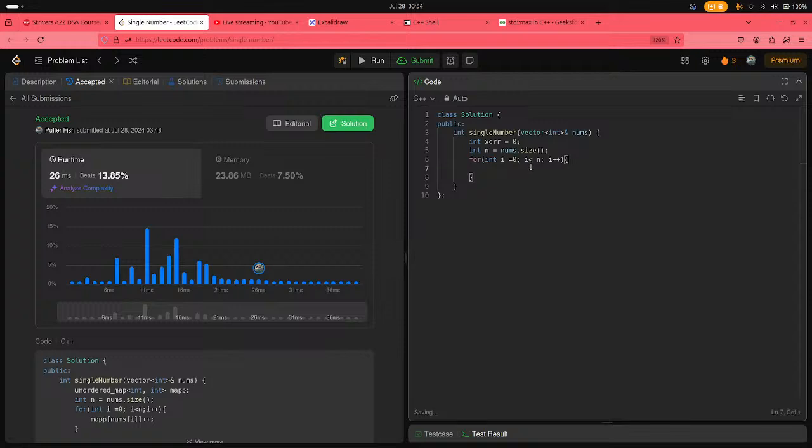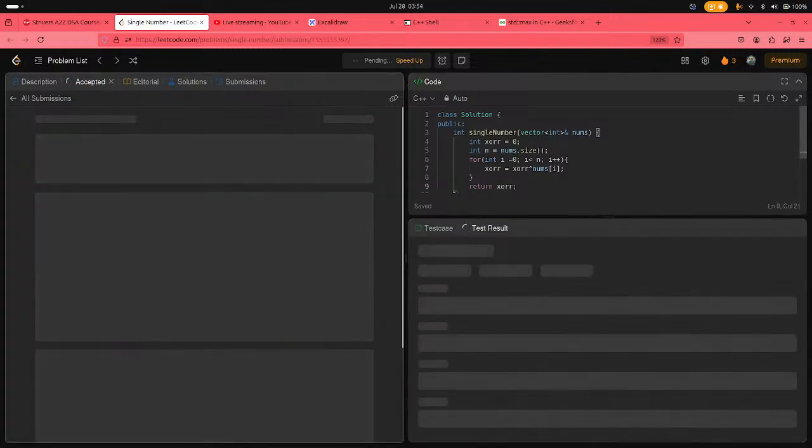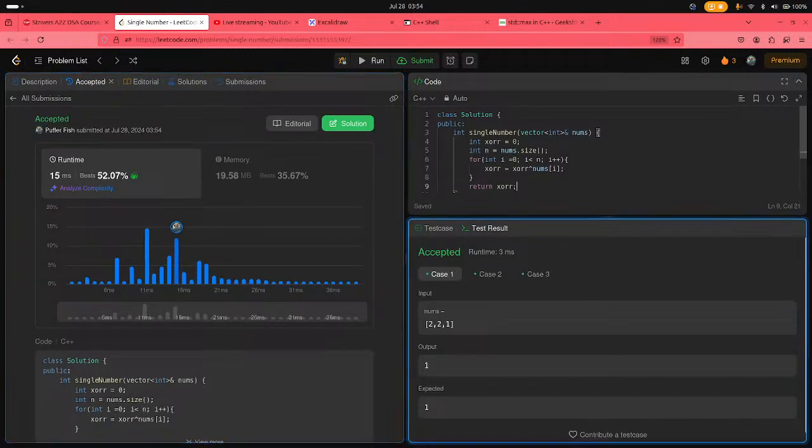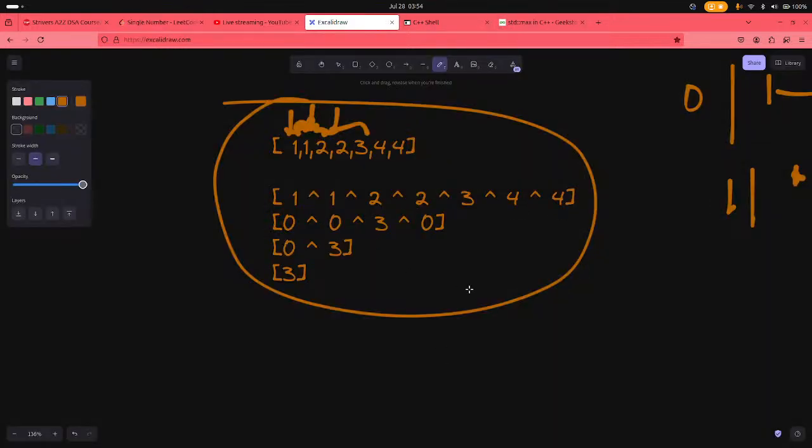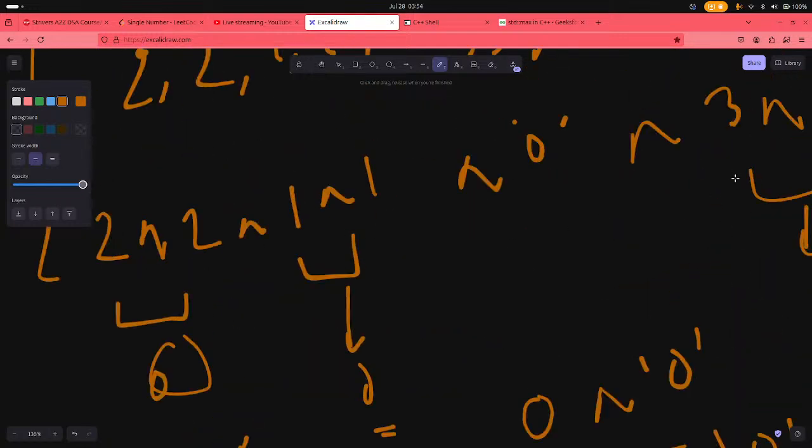and I will do the XOR. The XOR will be XOR with nums of i, and I will return XOR. Pretty much simple. Yes, it is done. So what is the complexity? The complexity is big O of n, and it is taking big O of one space.